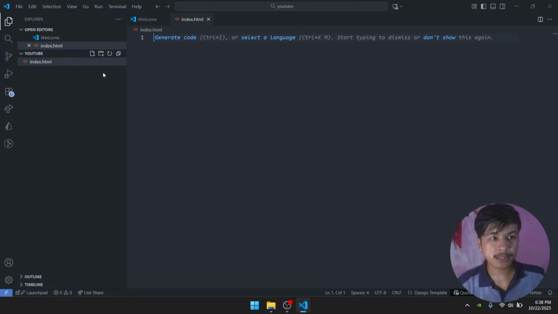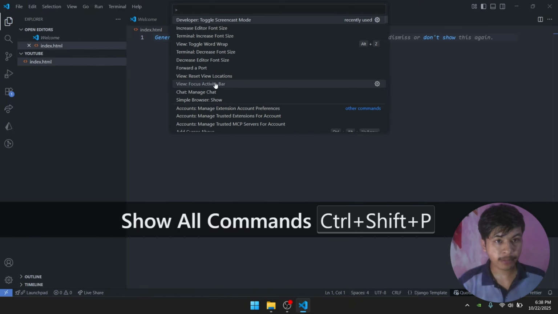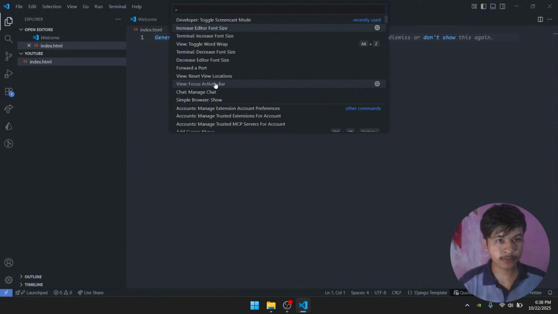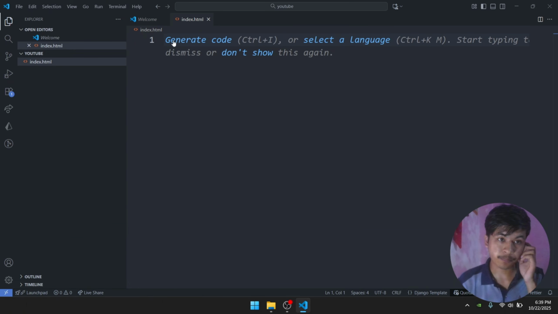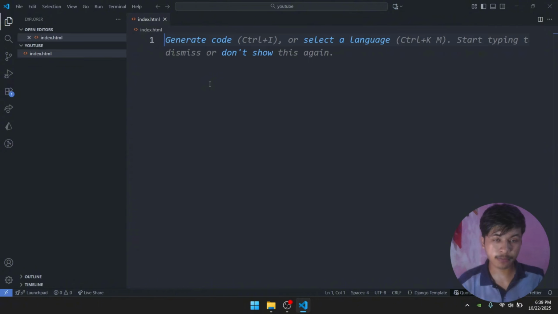And remember one thing: whenever we're writing HTML, the HTML file must always end with .html, or it could be .htm also. So these two are the extensions of an HTML file. And let me increase the editor size, so increase the editor font size so that you can view it properly on the screen. So you can see here we have got the place where we can write down the code.